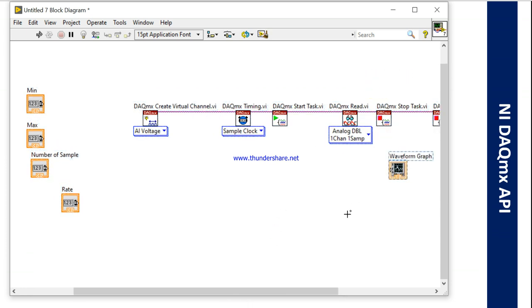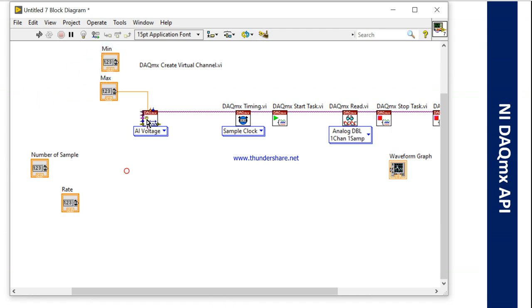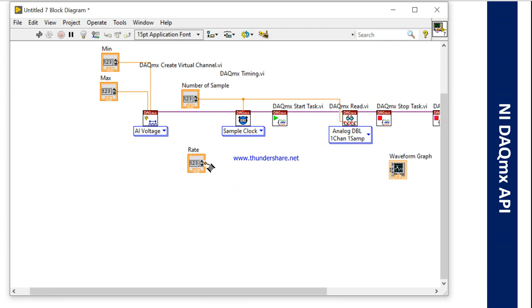Now right after that, the first one is the maximum value, so connect it with the maximum. The second one is the minimum, so connect it with the minimum. Number of sample is here, so we can connect number of sample. Clean up wire, and again we'll connect the number of sample from this place to the rate here.